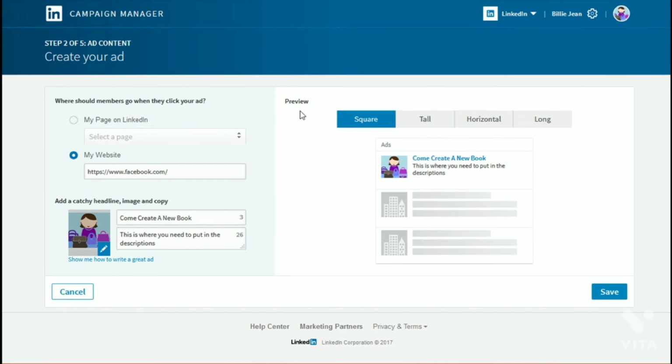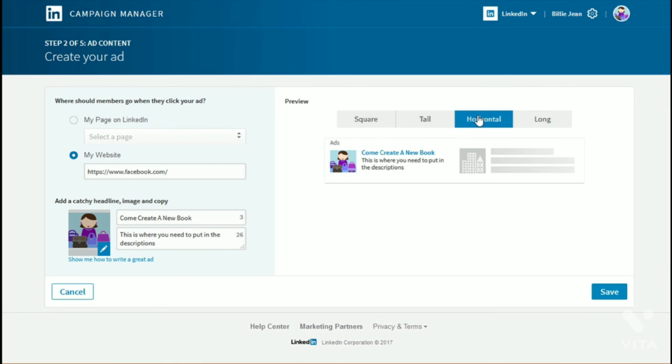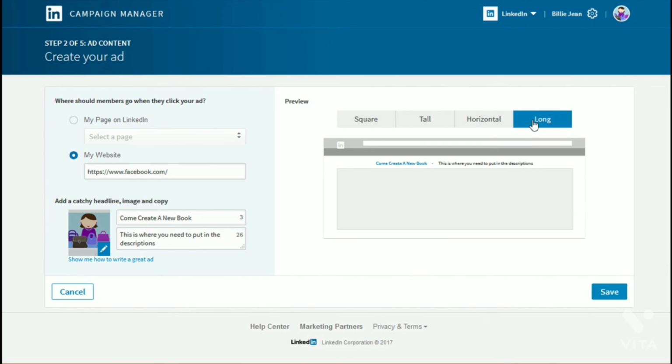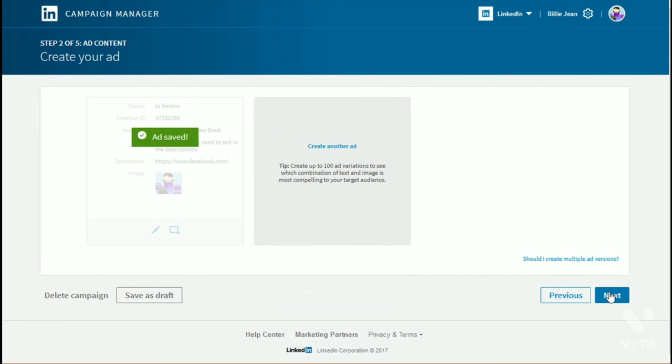On the right side of the screen, there is a preview pane. You can review and change the layout of your ad here. The options are square, tall, horizontal, and long. For this one, let's use square. Click Save if you are satisfied with how it looks. Over here, you can view your ads and re-edit them if needed.